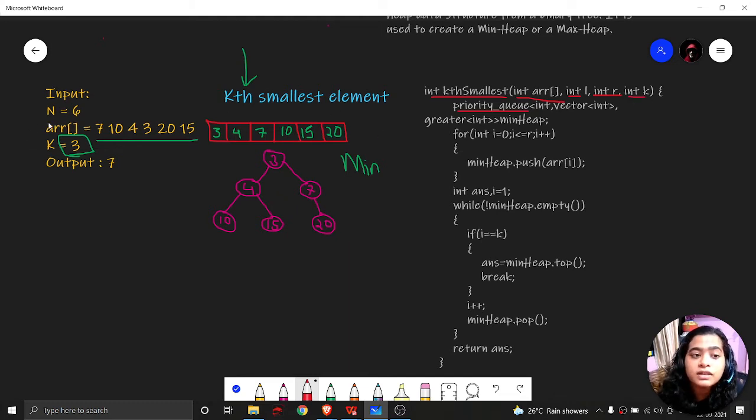Then K is the value of the kth smallest element that we have to find. Then we are creating a priority queue for storing the heap of int type, vector int, greater int. This is the syntax for creating a min heap. The default behavior of storing elements in a priority queue is sorted order. So the array is this, and we are pushing the elements inside the priority queue, and they will be automatically inserted in sorted order.